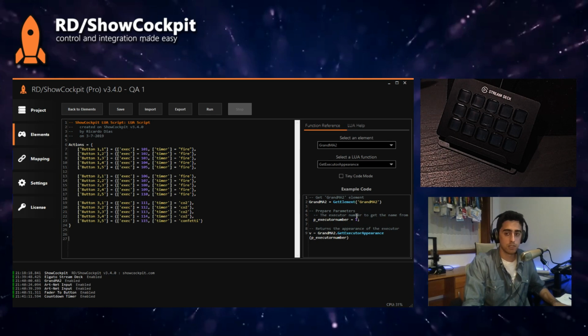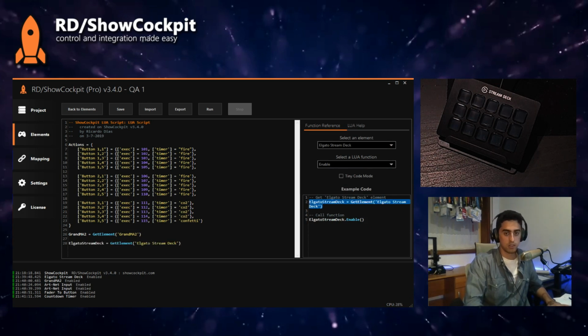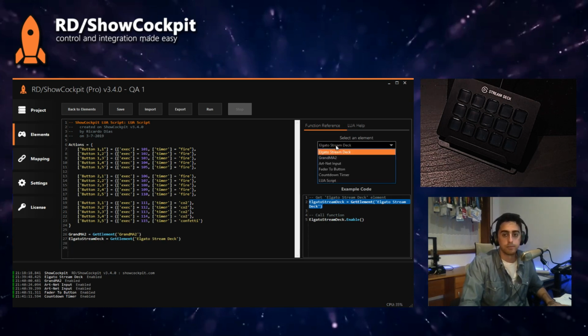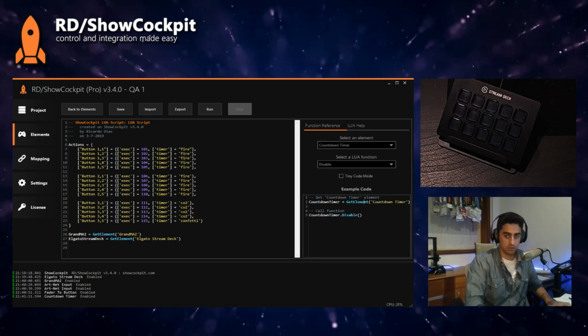So of course we will need this element, so we'll get the Grand MA2 element into a variable so that we can afterwards call some functions from it. We will need the StreamDeck, so if you select the StreamDeck and any function, here you have the example code for the StreamDeck element, and we will need also the countdown timer.